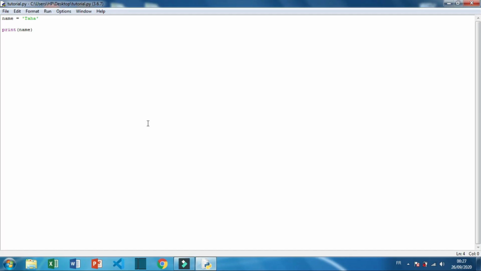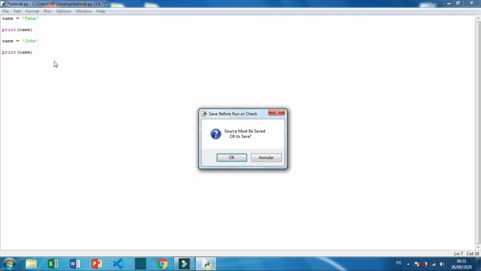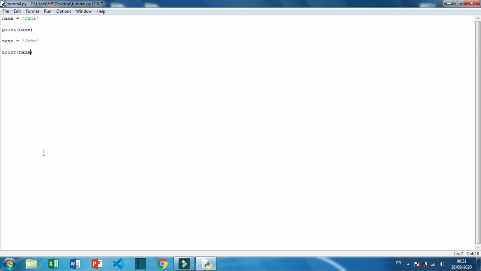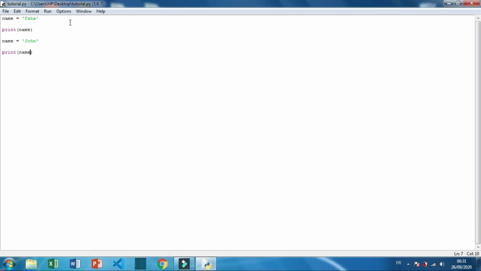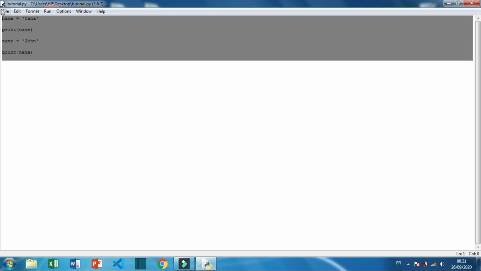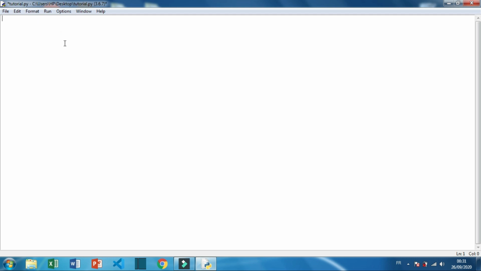Now maybe we want to change that variable. Well, it's very easy again. All we have to do is just type the new value. And now maybe we're gonna change it to John. And now we want to see what the new variable is. So we will print it to the console, or print name. Click F5 to run that. So as you can see here, Taha and then John. So like we have here, name equals Taha, print name, name equals John, print name, right? So you say it like that. Okay, so that's pretty basic.